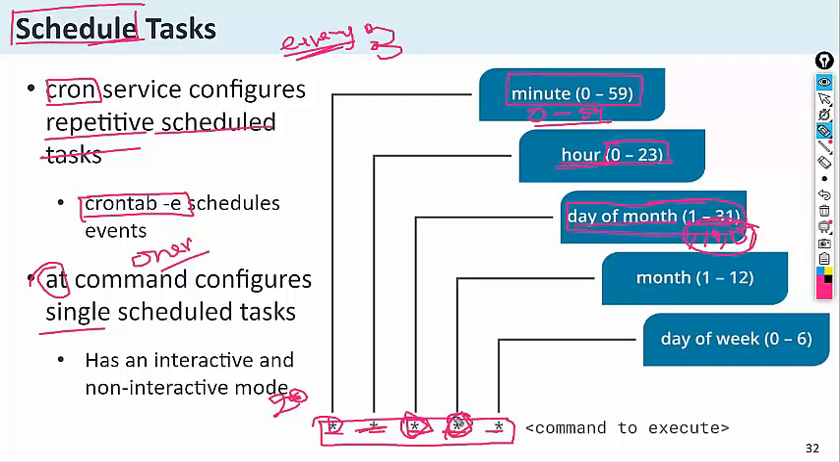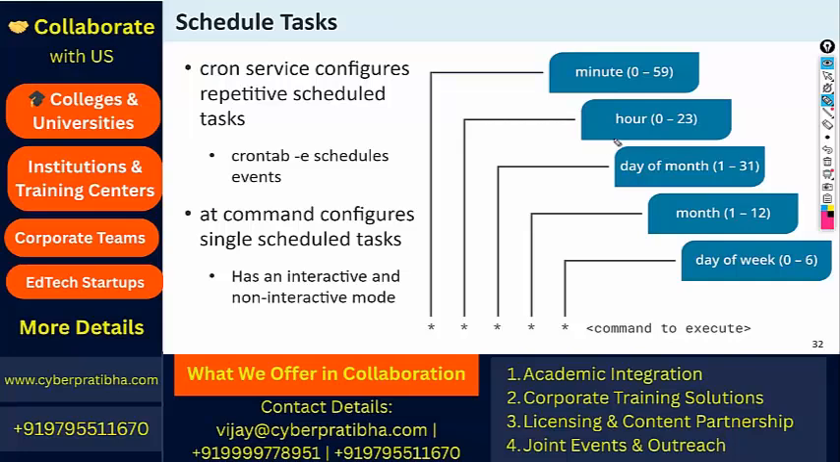The fourth one defines the months, a value between 1 and 12, and the last one is the day of the week. Later on you define the command, which is the command you want to be executed. So these are the methods used for scheduling a task.